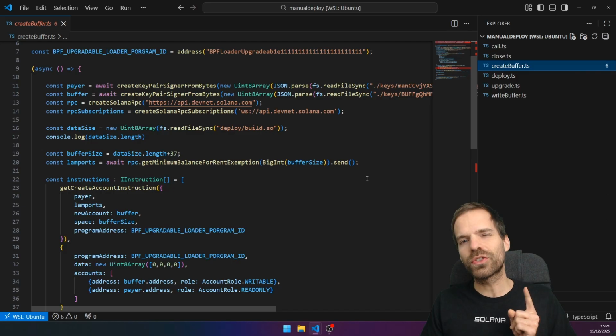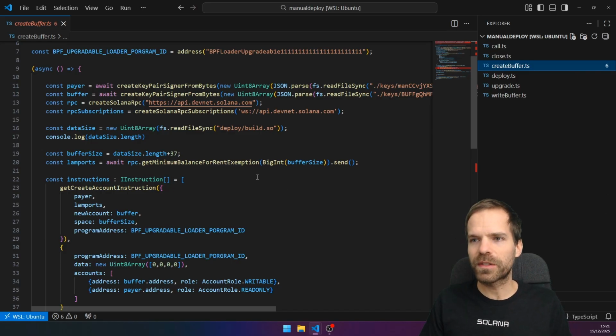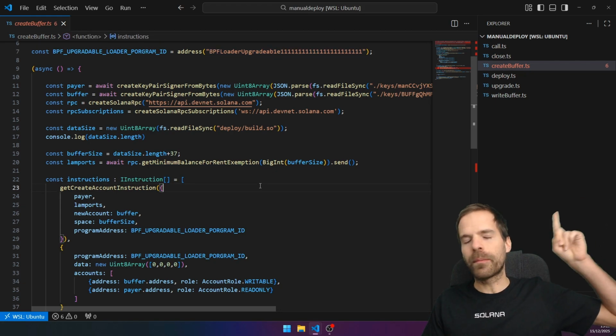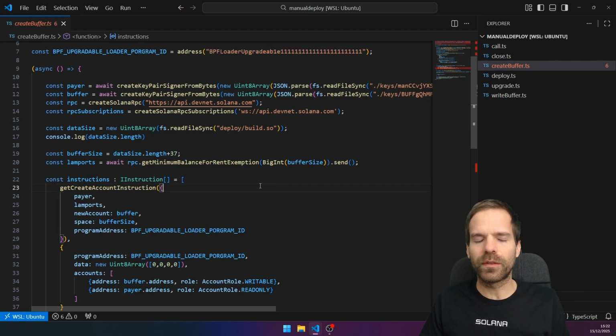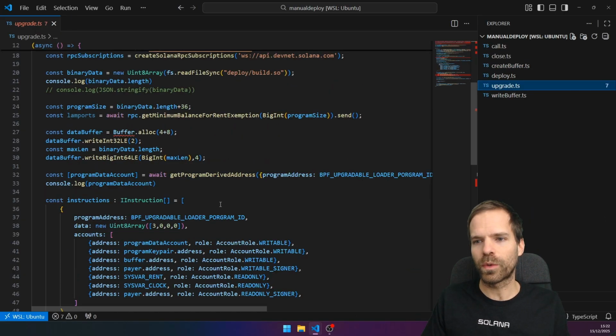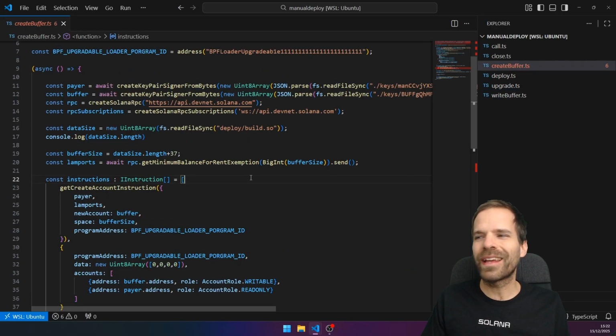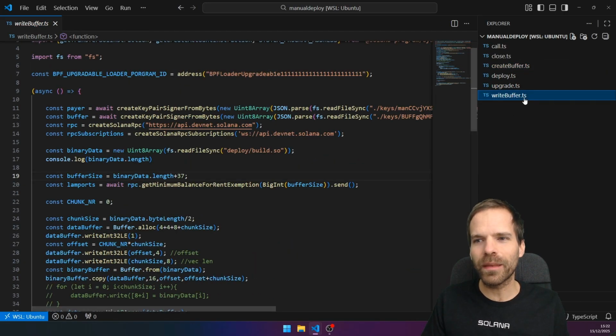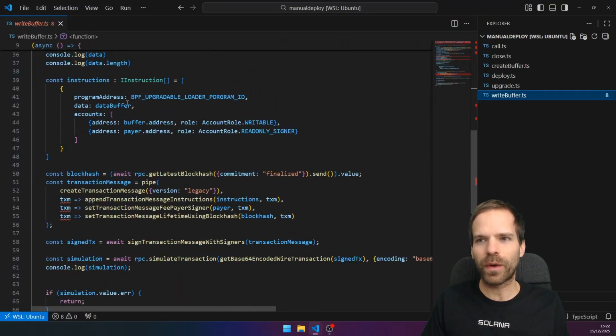Okay, and then also we're gonna use some scripts that we created when we were playing around with the BPF upgradable loader. I have a video on that. Maybe you wanna watch that first. We go through how to deploy a program. The gist of it really is you first need to create a buffer account, then you need to write to the buffer account, and then you can deploy a program. And you can upgrade once you have already deployed. And really the interesting thing is gonna be writing the buffer account, because there we will write in chunks.